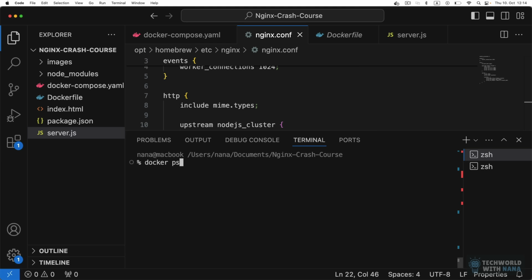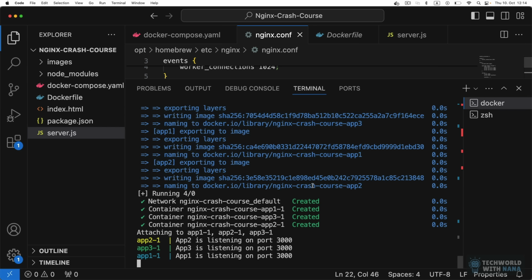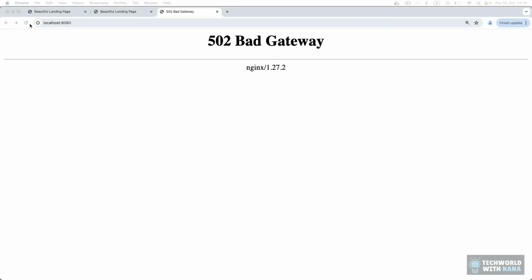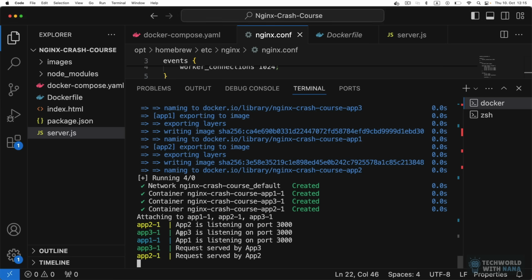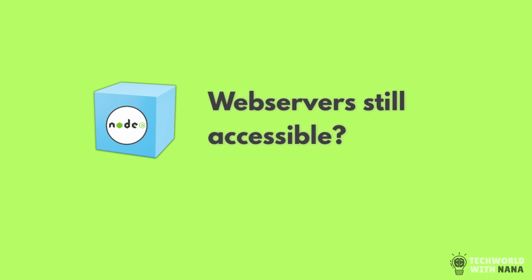So now I'm going to start Docker Compose up, but we will see all the logs directly in the terminal when the containers start like this. So all these 3 apps are listening. Let's refresh. And there you go. The request was served by app 3 and app 2. Let's refresh again.